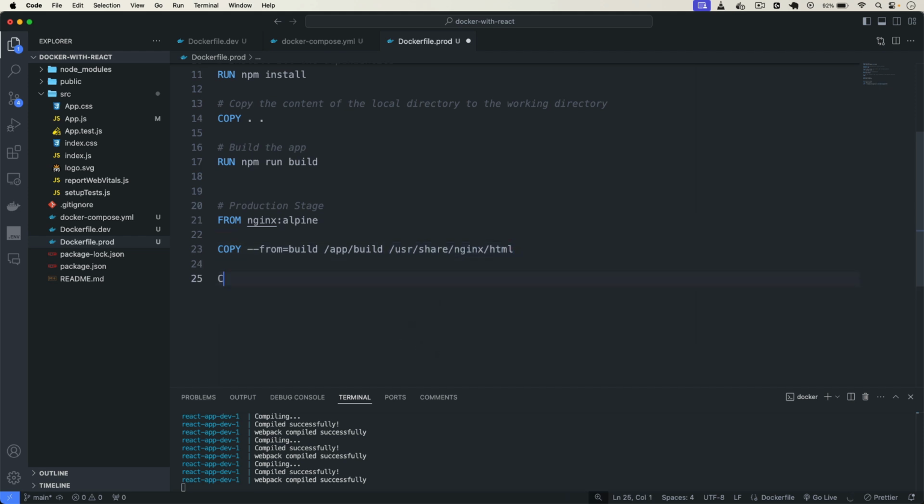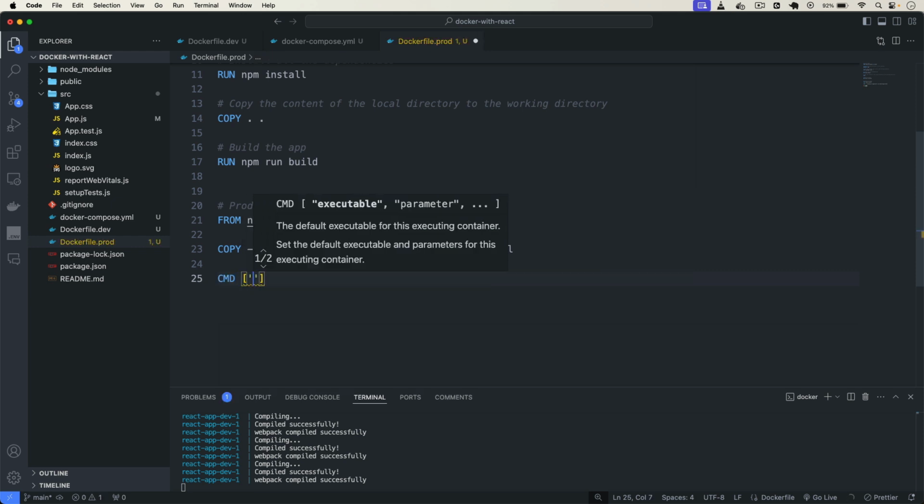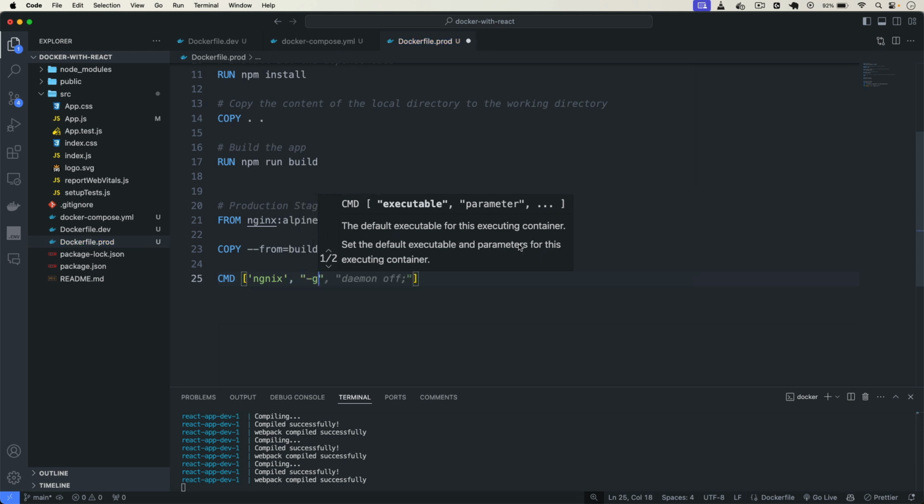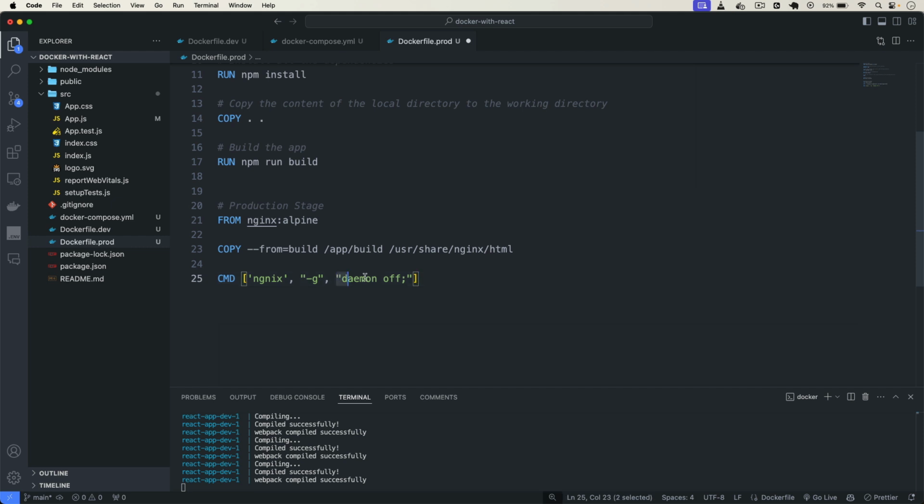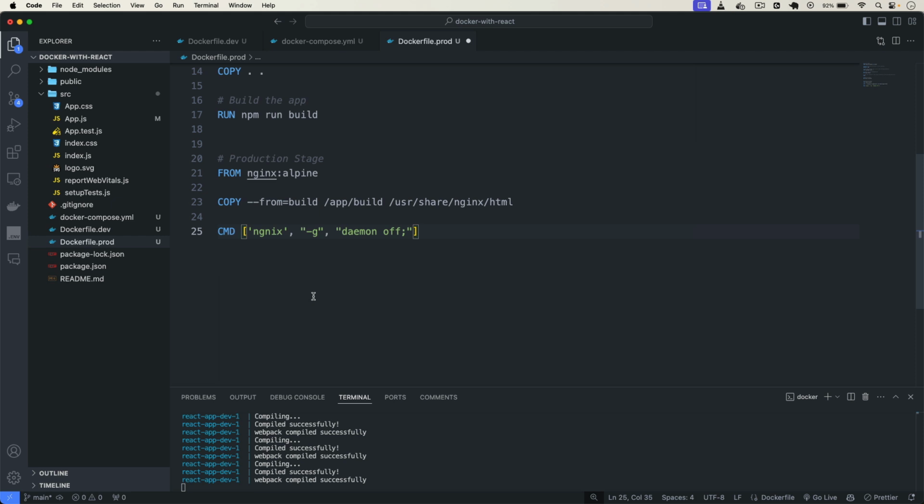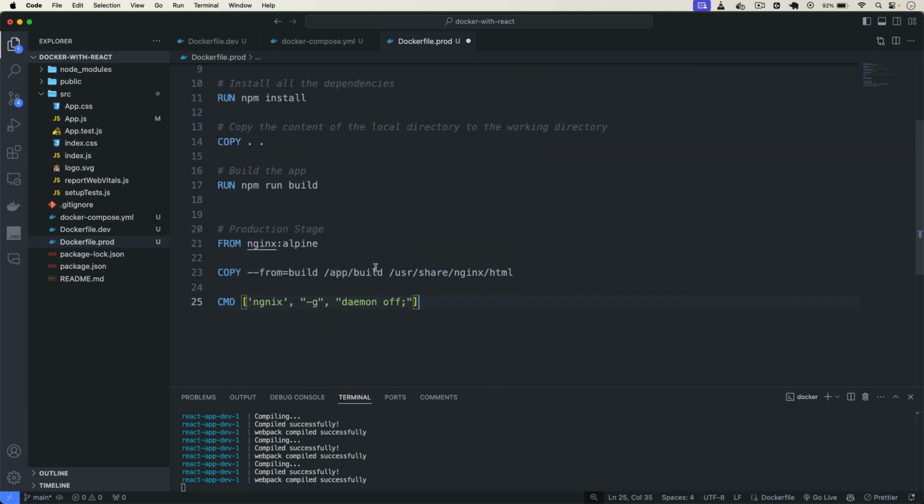So I will type in here CMD. In that I will type nginx, that will start the nginx server, and then I will also give one more option, that is going to be -g. The -g flag is used to set the global configurations of nginx. We have to set only one option in here, that is daemon off. So daemon off will tell nginx to not run as a daemon. Daemon means that it will run in the background. So this is the command to start our application in production.